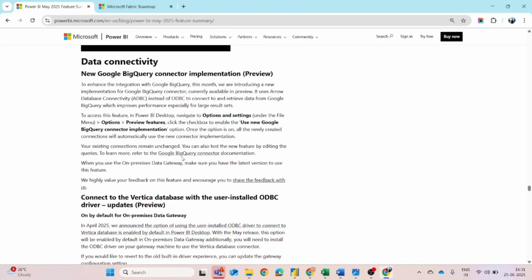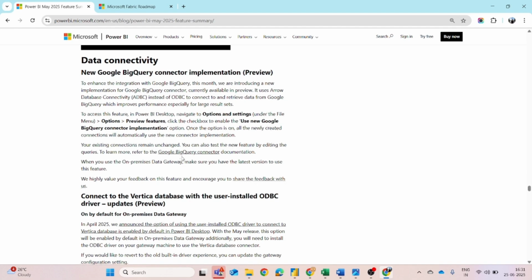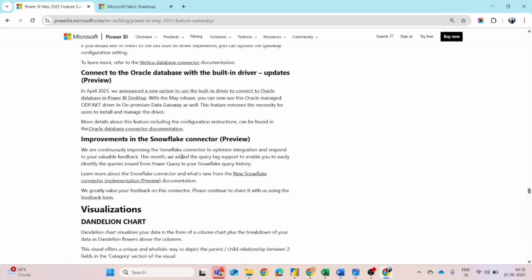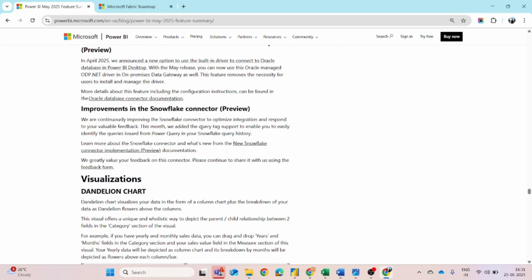Apart from it, there are a few updates related to data connectivity. First, a new Google BigQuery connector implementation is available. Connect to the Vertica database with the user-installed ODBC driver. You can connect to the Oracle database with the built-in driver, and there are some improvements in the Snowflake connector.